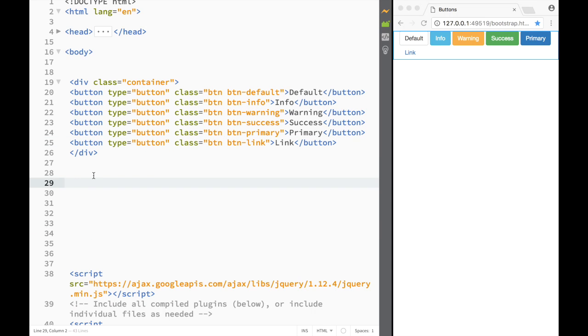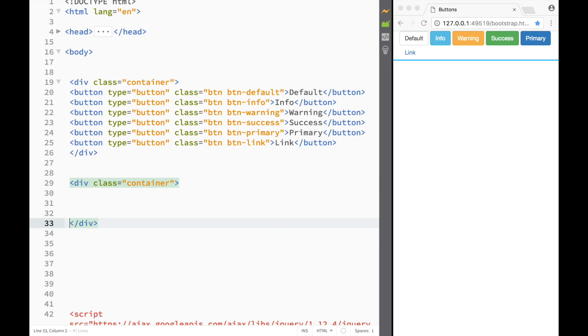So now let's have a look at how we can create buttons out of different elements. The first thing I want to do is show you the link. So what I'm going to do over here is create a div, and the div is going to have a class of container, like this, and within that container we're going to place a link, and I'm just going to give it an href of, let's say, a hashtag, like this.